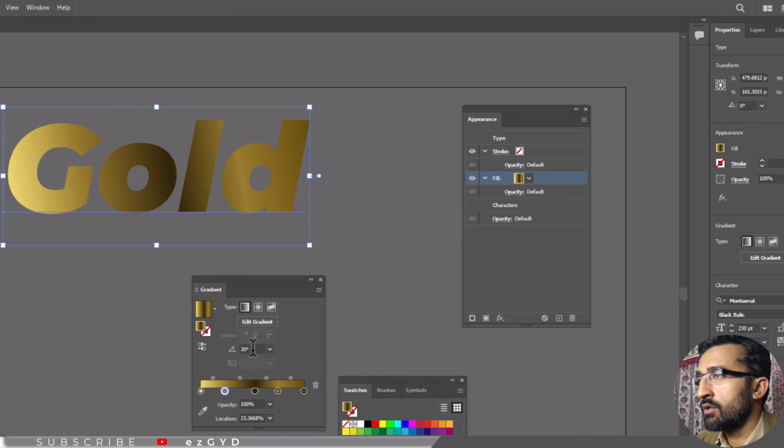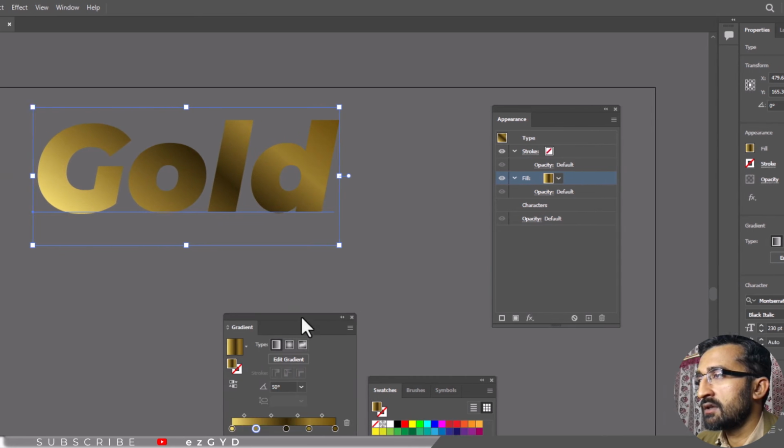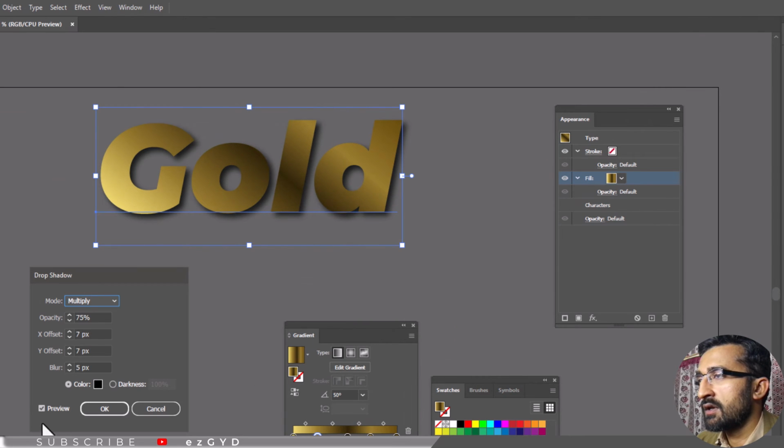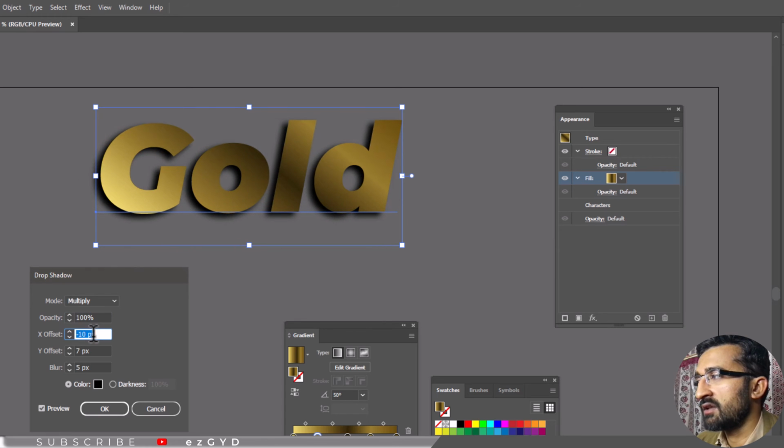To add a shadow, go to Effect, Stylize, Drop Shadow. Make sure to turn on the preview option. Now increase or decrease the opacity and set the below values as you want. And click OK to apply this effect.